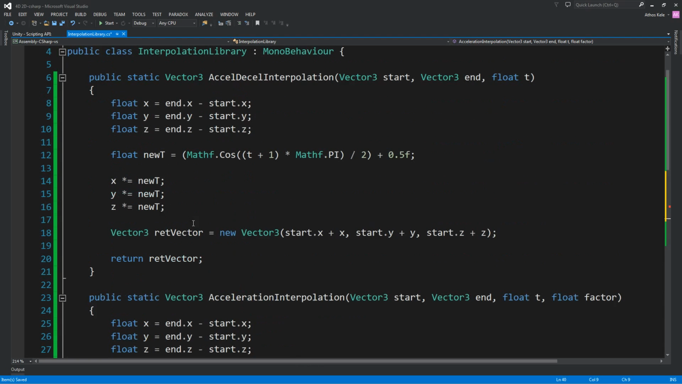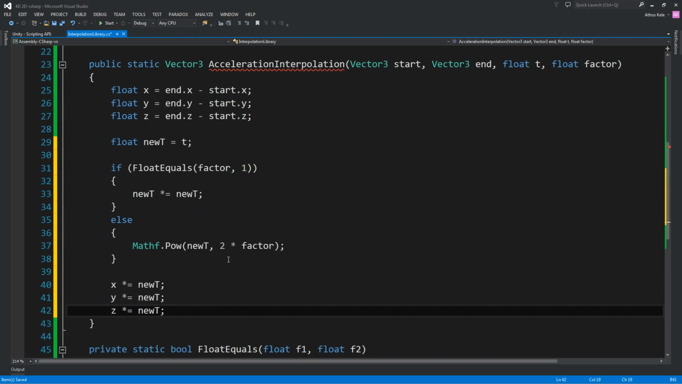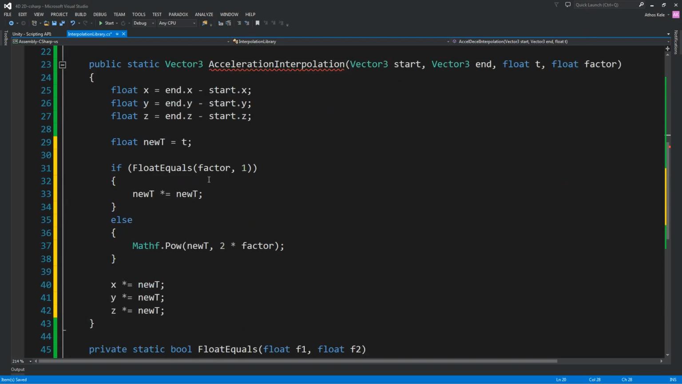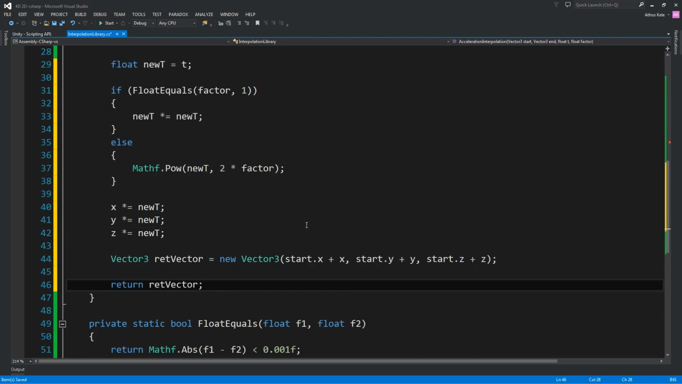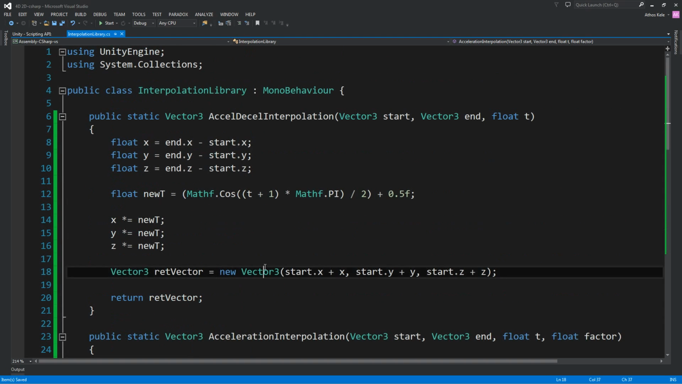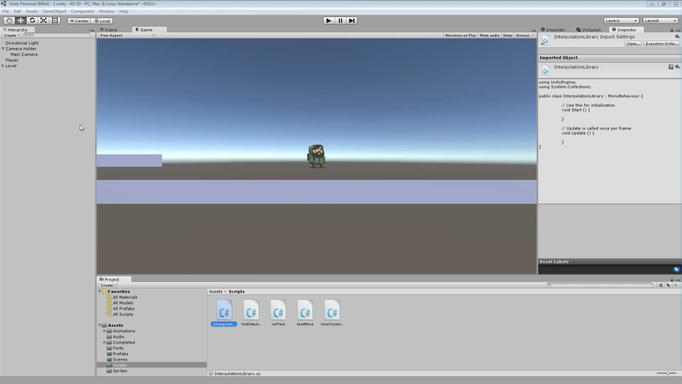And then, as before, we add this and a return vector. So this is two examples of how we can move around our camera. So let's jump back into Unity.